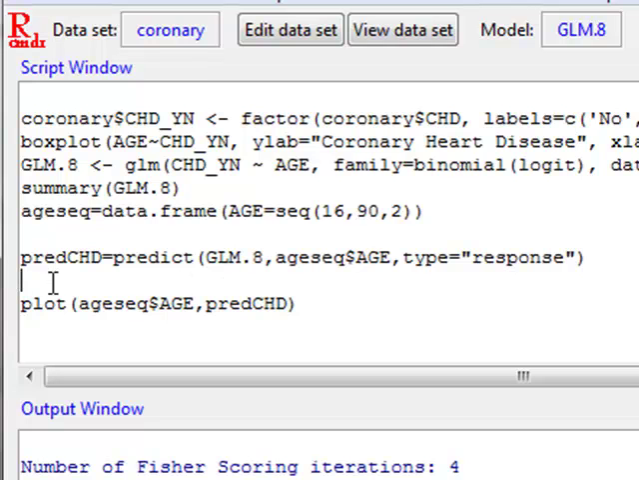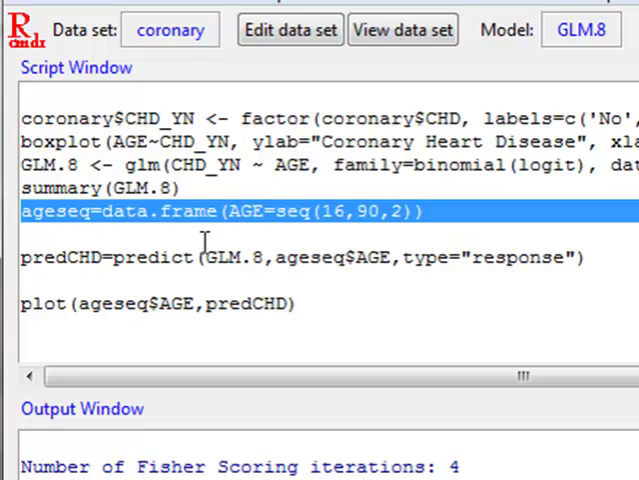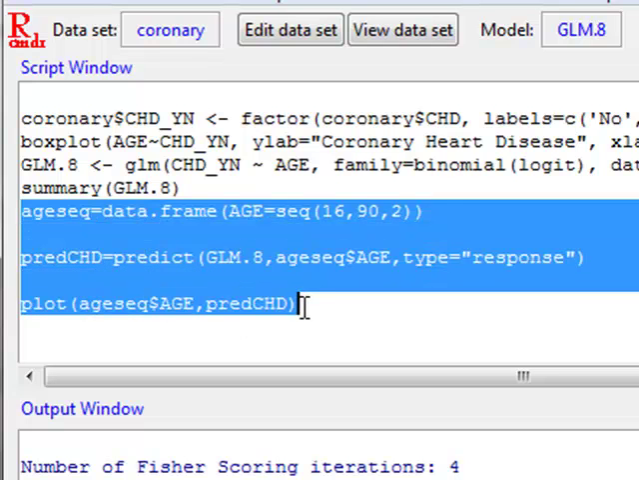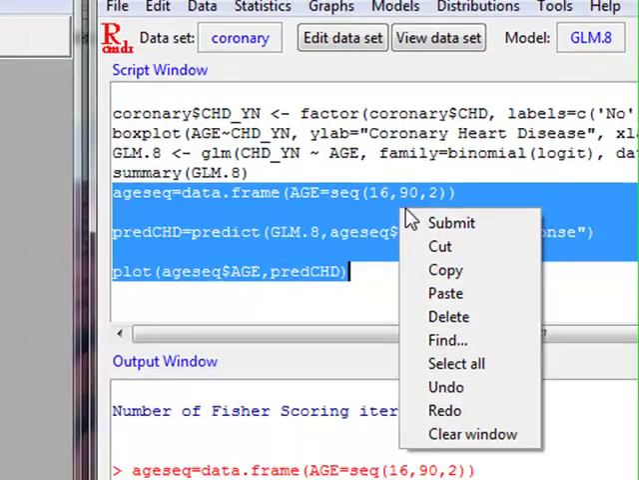Okay, so after I have my predicted value, what I want to plot is the age sequence. So ageseq$age and this predicted value. So I'm going to select all three of these lines and hit submit.